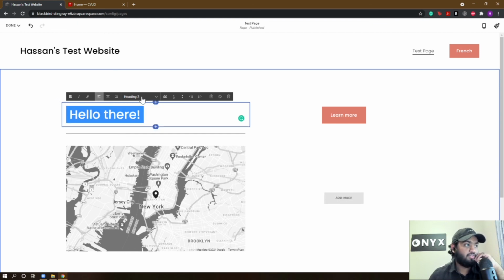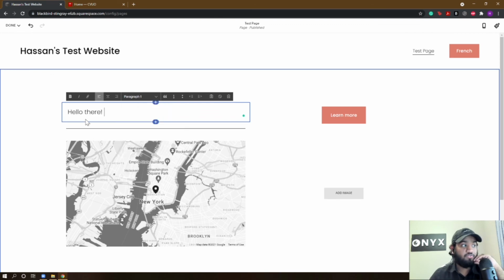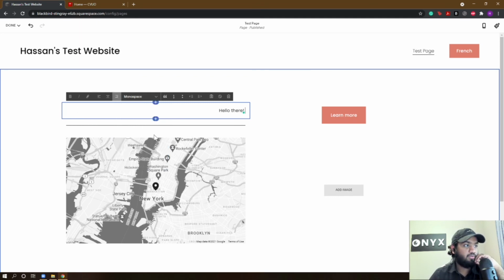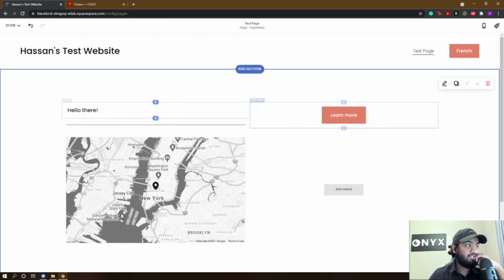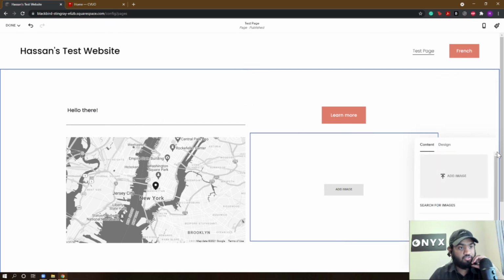Heading 2 gets a little smaller. Heading 3 gets a little smaller. Heading 4 gets even smaller. Paragraph 1 actually changes. I think it changes the font as well. Yeah, it does. So a different font, and then so on and so forth. And again, monospace. I have no idea what that is. I guess if someone knows, let me know. That's super important for when editing text, and when you're editing an image as well.